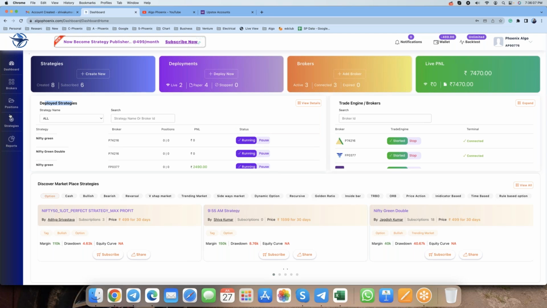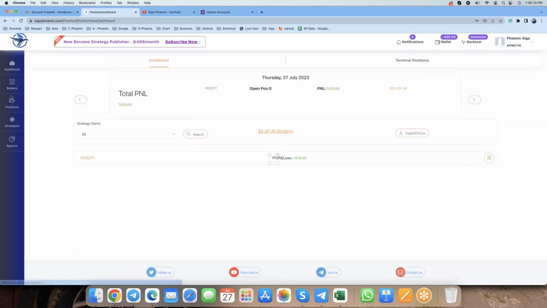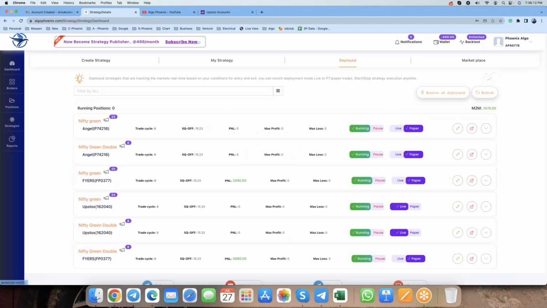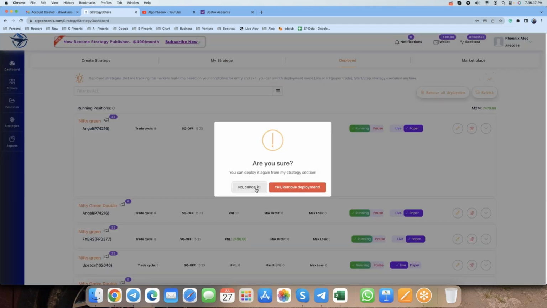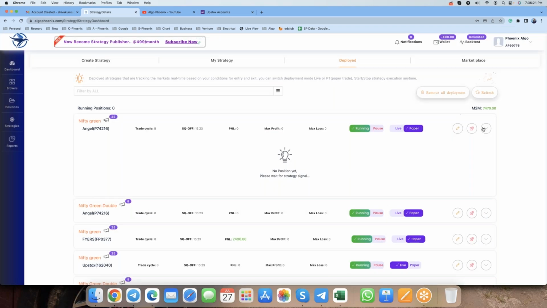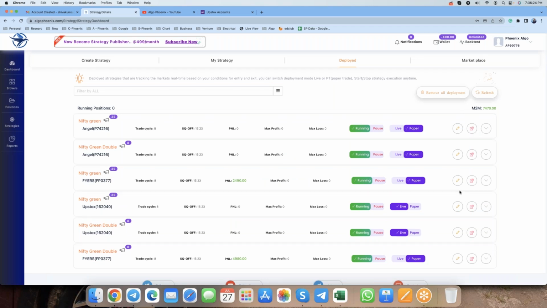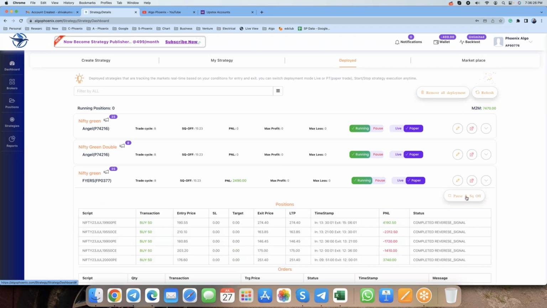At the same time, if I want to stop any position, I can click here and say remove deployment. But before removing, make sure you pause and square off. For example, there's a buy strategy here which has got 3,000 rupees profit and you're happy with it, then square off the strategy and pause the strategy, because it will not execute the next order.